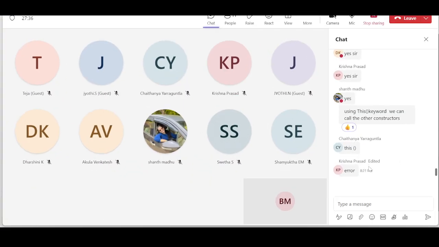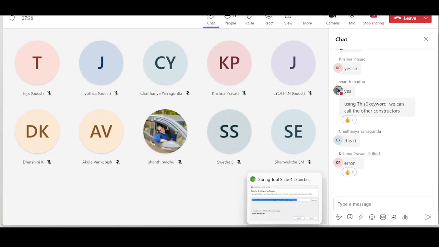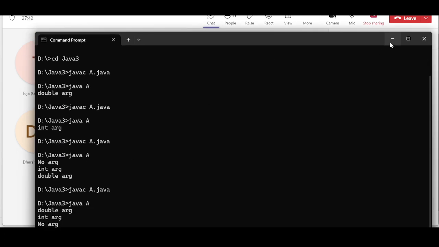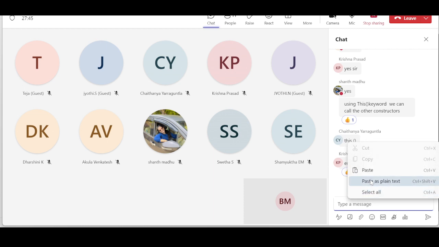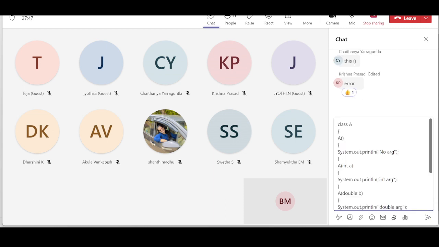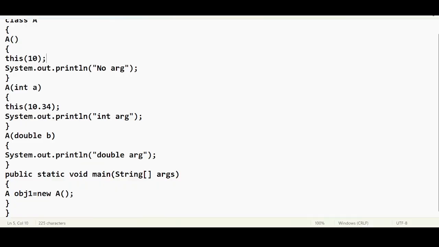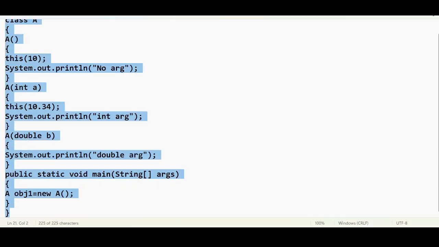I will explain. Why error, Krishna Prasad? We got the output, no? We get output. Why are you people not thinking? Okay, let us trace this. Let us trace this.